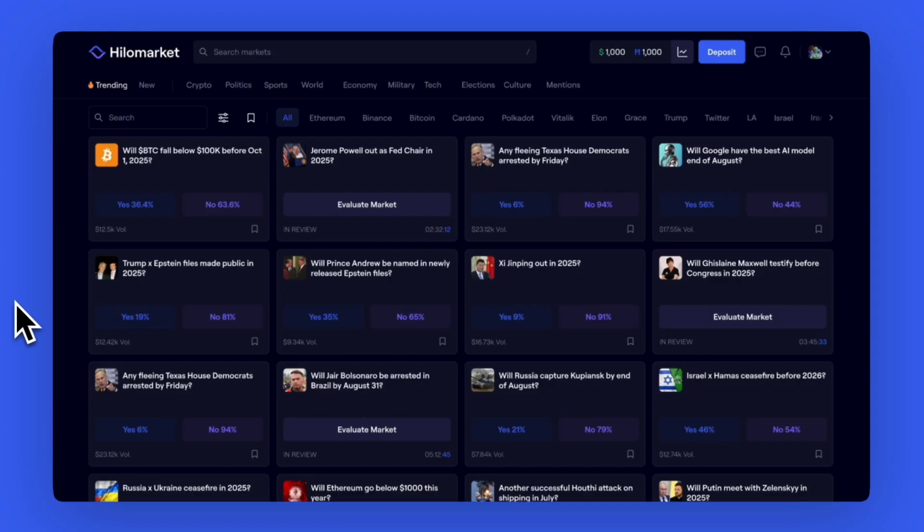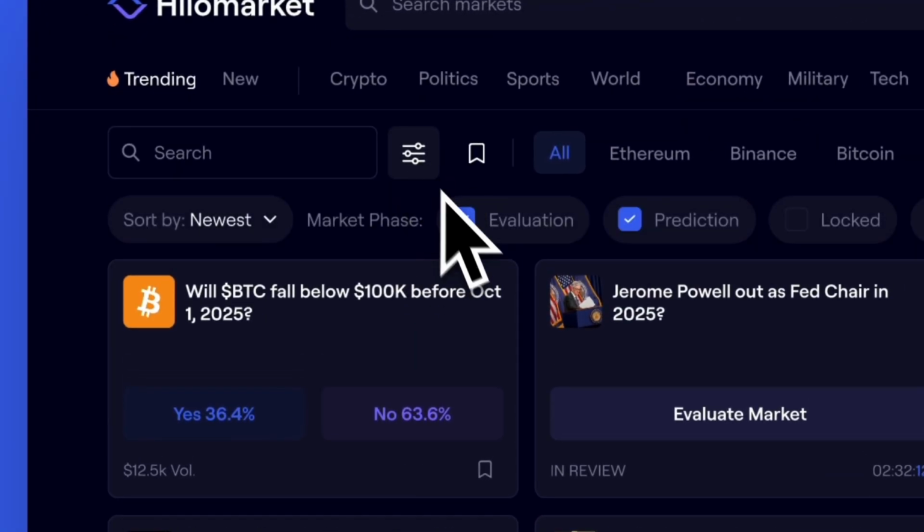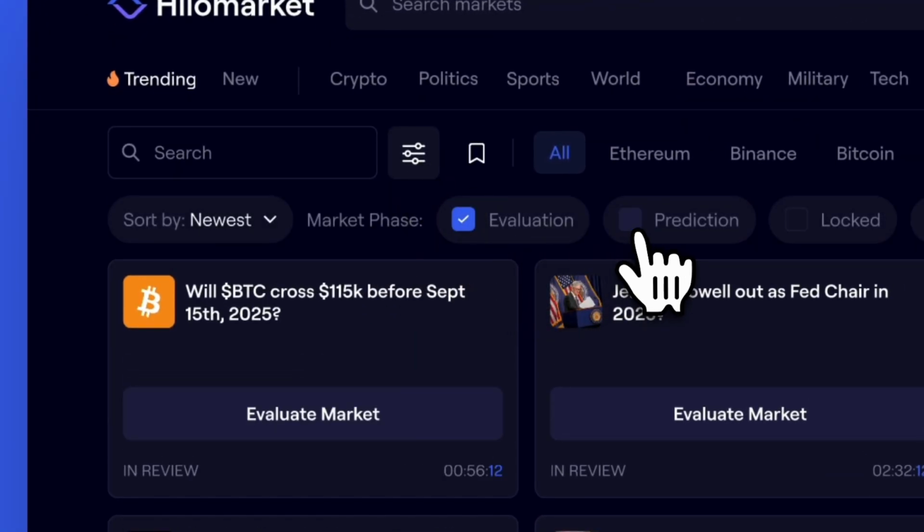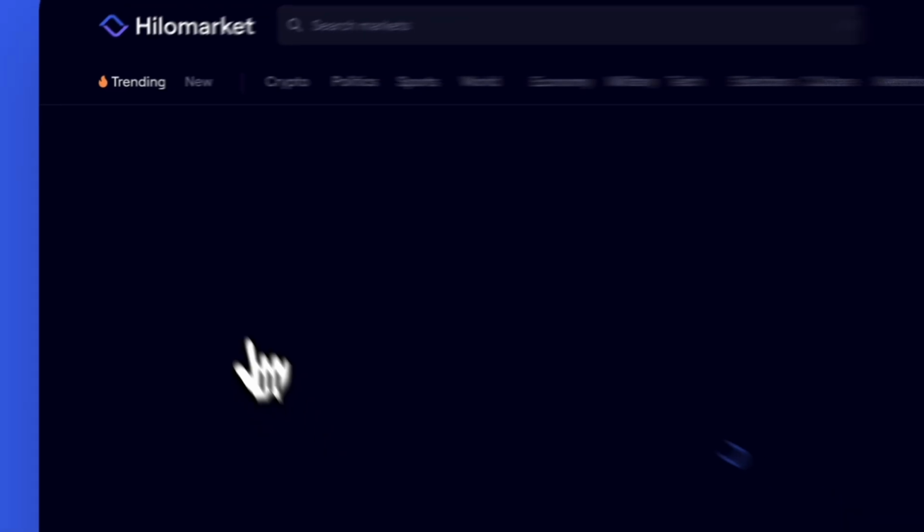First, from the Hilomarket main page, you can use filters to see which markets are awaiting evaluation. Simply tick the evaluation filter. Select the market you'd like to evaluate, and click the Evaluate Market button.